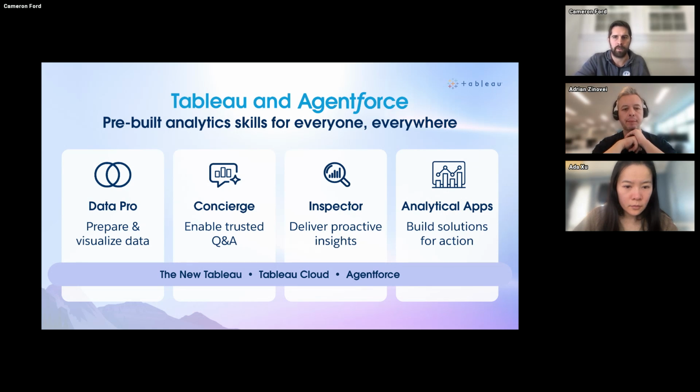With Inspector, think about proactively triggering actions based off of when changes are observed in the data. And then with analytical apps, this is maybe reuse of applications, which we've had in our community before, but looking at this as a larger stack. So these skills are going to be available in both the new Tableau as well as Tableau Cloud, and leveraging that.